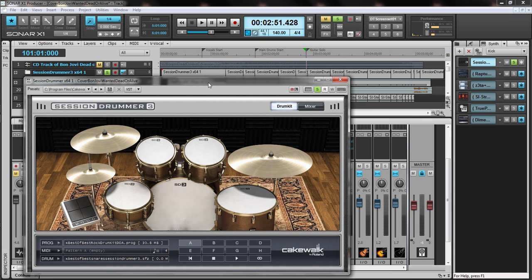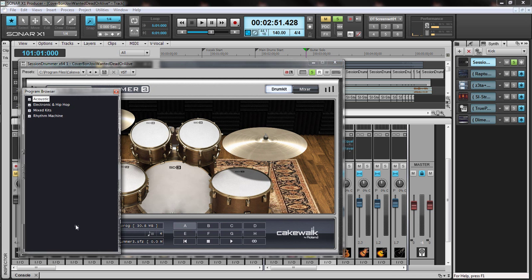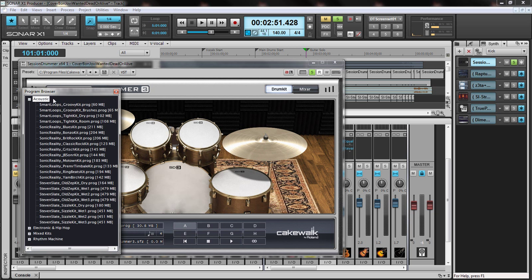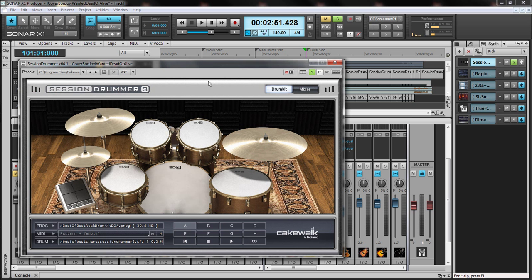And if you open up a Session Drummer here, and just looking at the set, if you click on this area here for the program, it has many different types of sets you can choose, and they have some really great settings. On the acoustic sets, there's probably about 25. One of my favorites here is the Steven Slate Old Zepp Kit Dry. They have electronic and hip-hop sets, mixed kits, and rhythm machines, a lot of different ones. But I just could not find the set that I wanted.